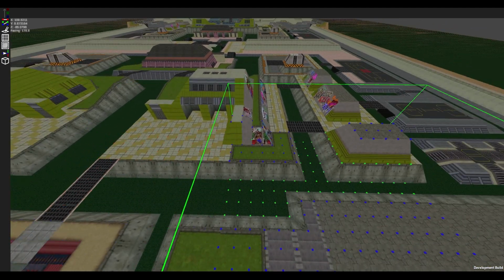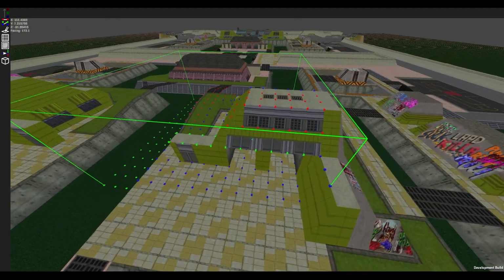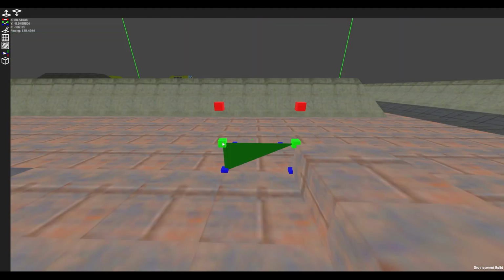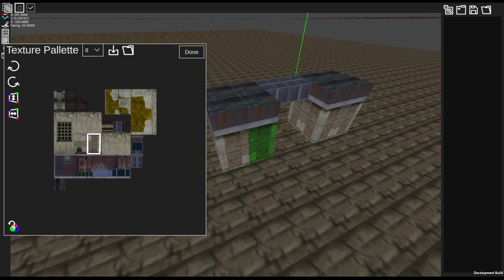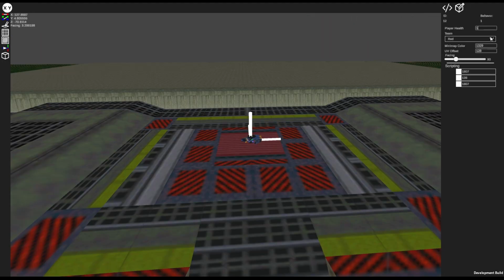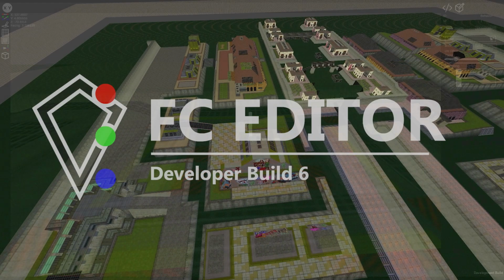In this video, I'll be showcasing Developer Build 6 for FCEditor. This build features new level building overhauls and improvements. Support for color palettes has been added, and a few features for actor editing.